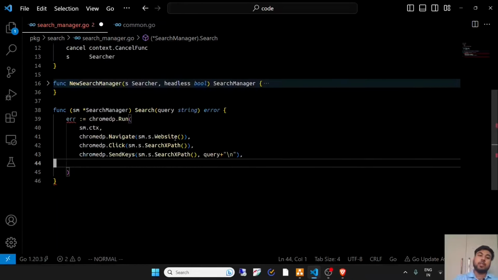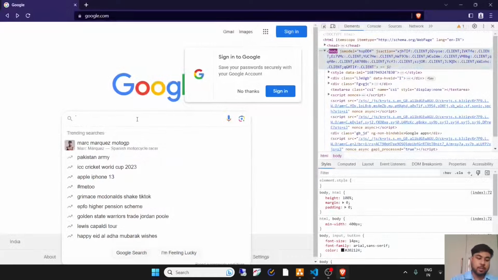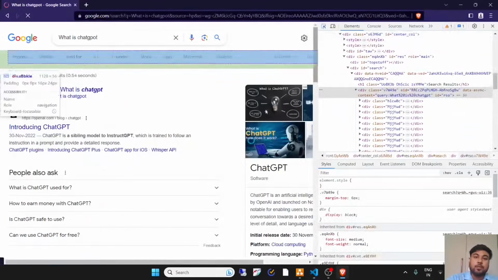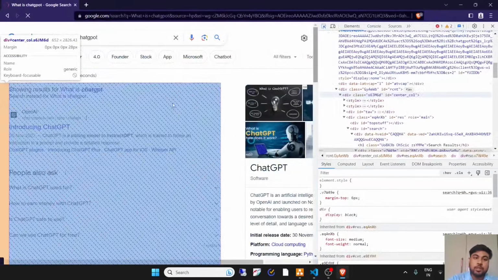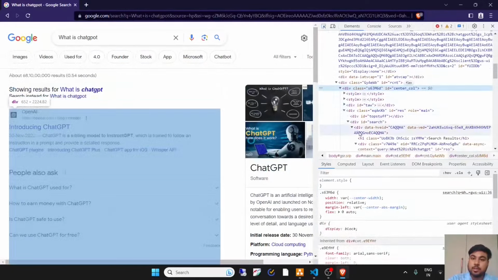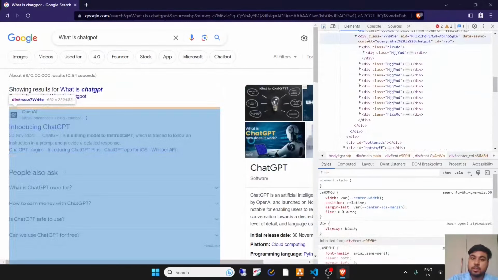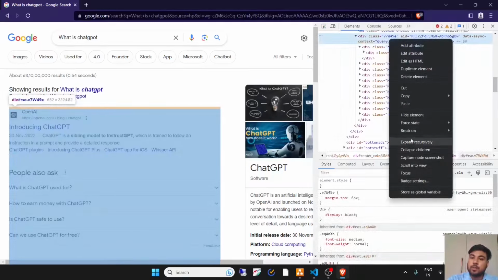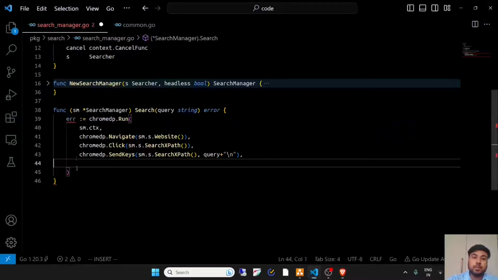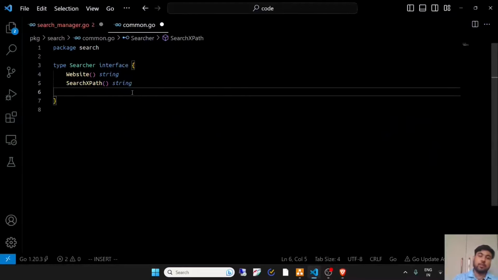Fine. So this will lead us to this search result page. So now we need to filter out the results section here. So this div has all the results. This XPath will also be given to us by the searcher. Like for Google it will be different, and for DuckDuckGo it would be different, and so on. The result XPath.